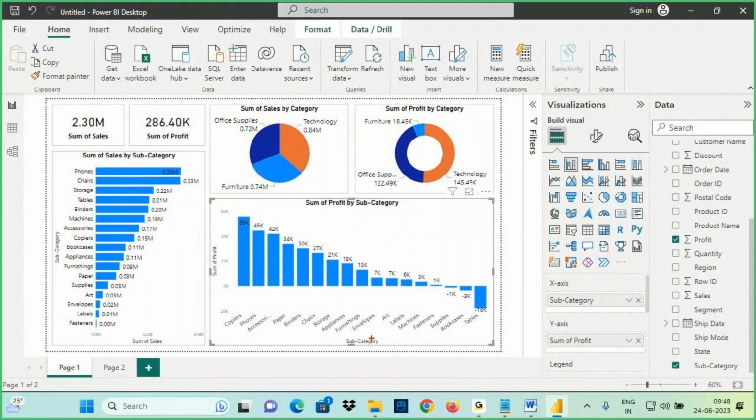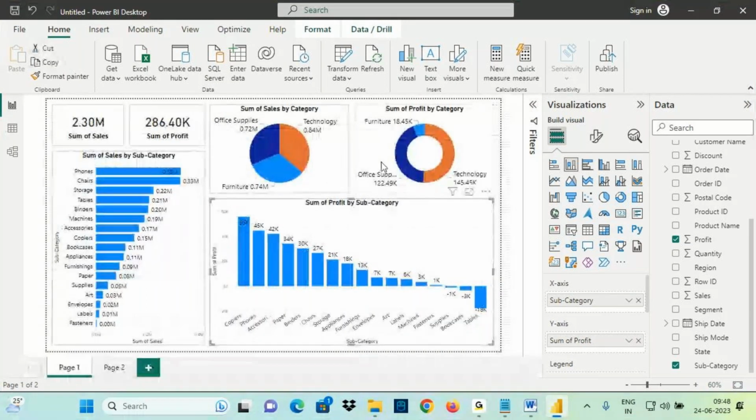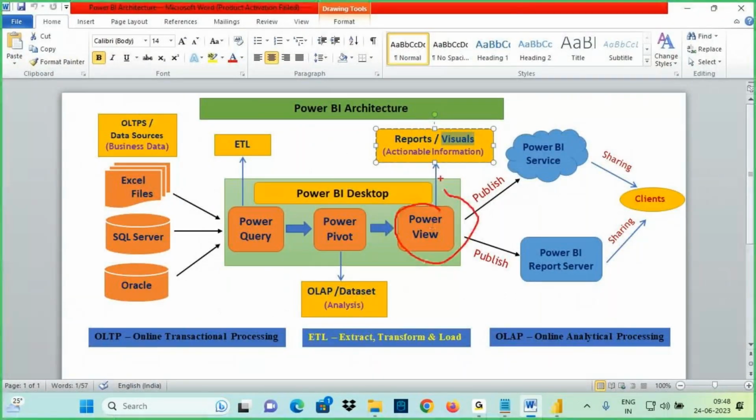You are showing subcategory wise profits here. Which subcategory is doing highest profits here? Subcategory wise profits. Copiers. Which subcategory is giving least profits? Tables. So this report has some actionable information you need to share with whom? Clients. Now in Power View, we're done with creating the reports or visuals.